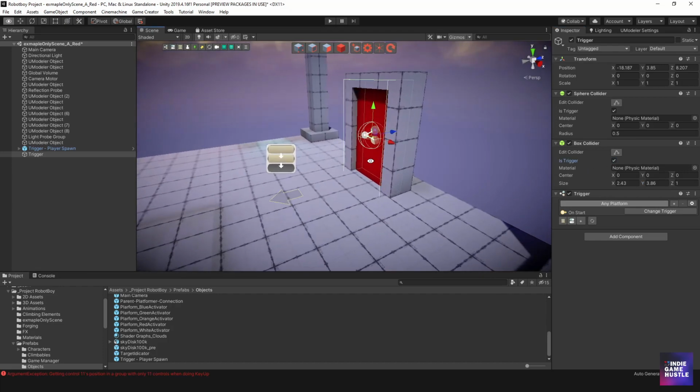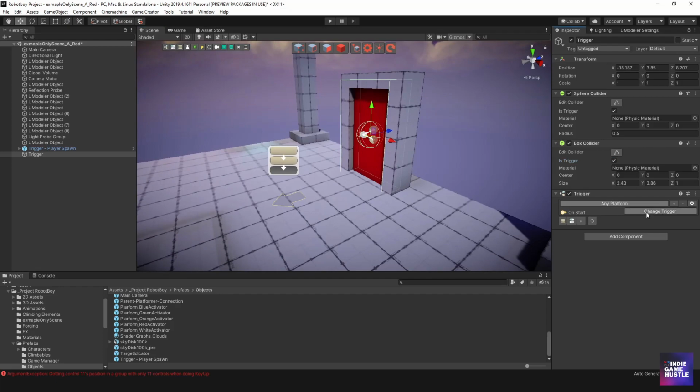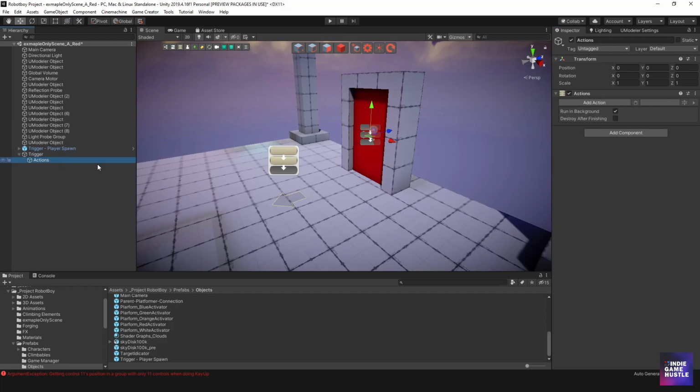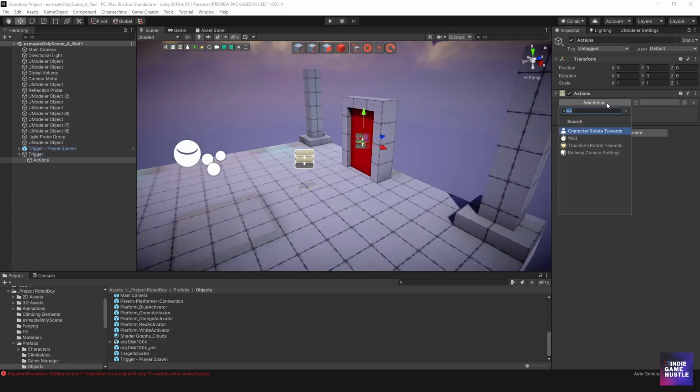All right, and so that's good. The next thing we want to do is change this trigger to on player enter. Then the next thing we want to do is add an action. In this action, we need 2 actions. The first action is going to be a variable change. We're going to do variable number, and we're going to look for spawn point.